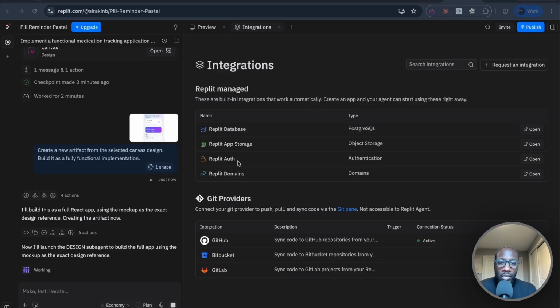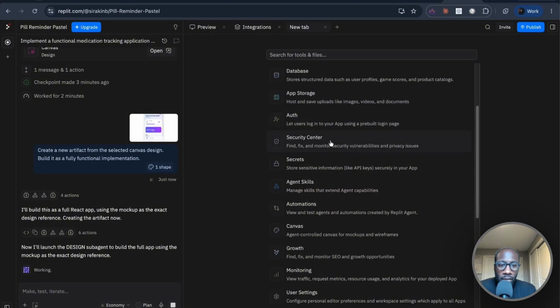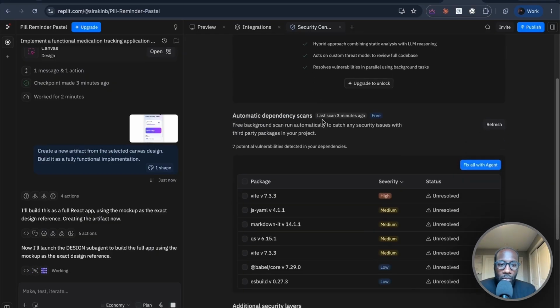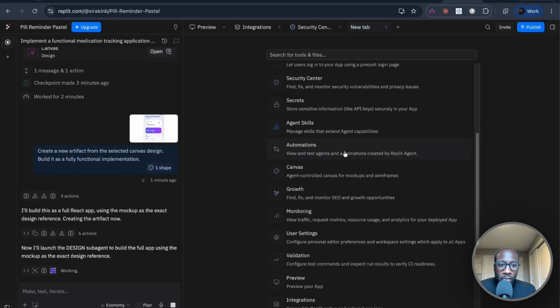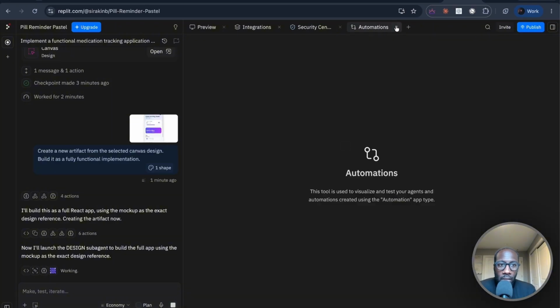Replit authentication, that's for logging in and logging out. Replit domains, to connect the domain to the platform. You also have security center to be able to do security scans. You can do that as well. You have agent skills, as we mentioned. You can create automations within Replit.